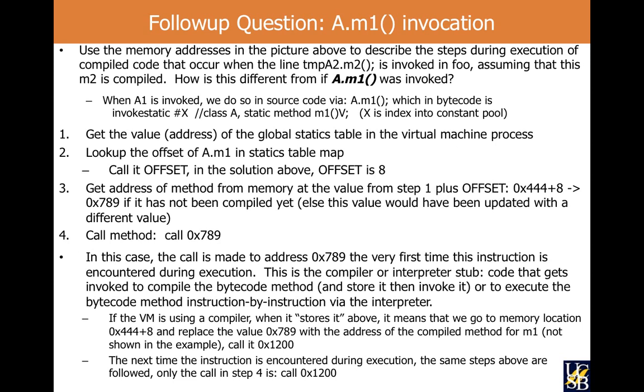The second part of the extra credit talks about what happens when we invoke M1. M1 is a static method in class A. It's a little bit different. In this case, we don't need the object at all because it's not an instance method. It's a static method. So we're going to get the address of this method in the global statics table. We're going to look up using the global statics map the offset of method M1 in class A. This offset is 8 in this example.